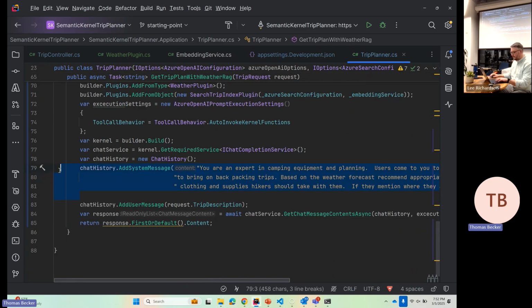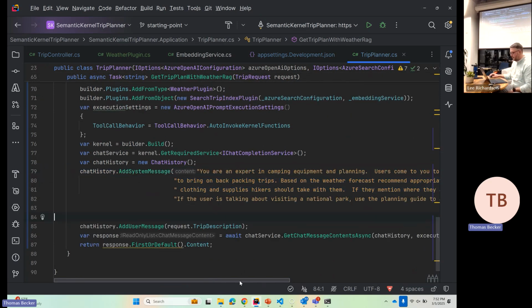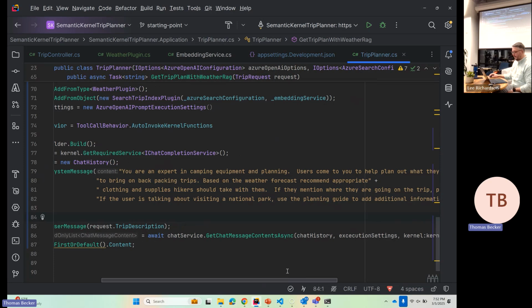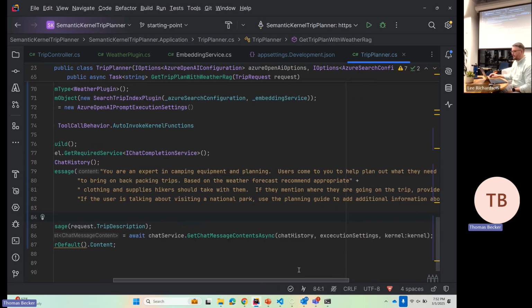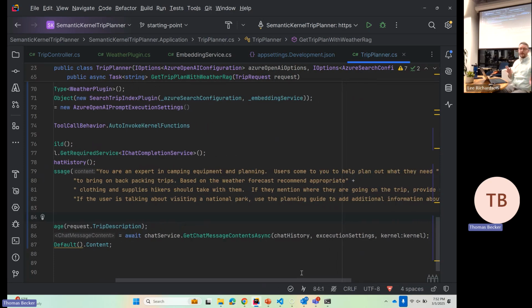Okay, so my system prompt is getting bigger. So we had weather last time, and now I've added the last line. If the user is talking about visiting a national park. So now we're only going to talk about the United States. You can ask about any place you want to go, but if you're talking about a national park, use the park planning guide to add additional information.